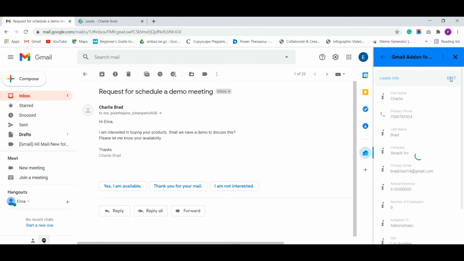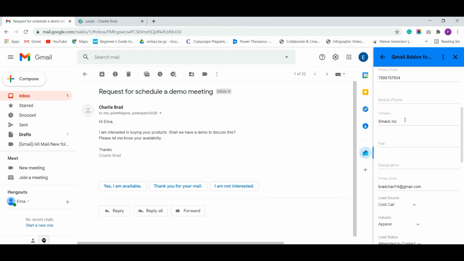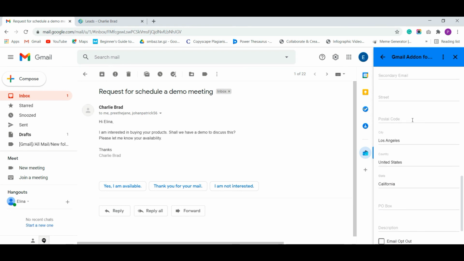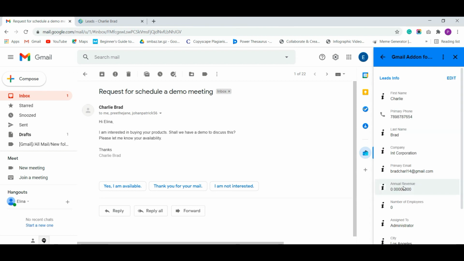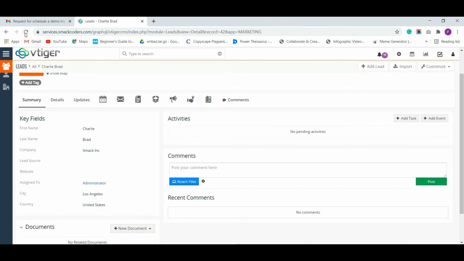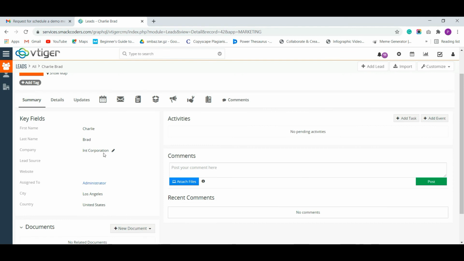Start making the changes. Now I am going to change the company name of that lead record. Once done, click the Update button to update the changes to Vtiger CRM. Now let's navigate to Vtiger CRM to see the changes. You can see the company name is updated automatically.